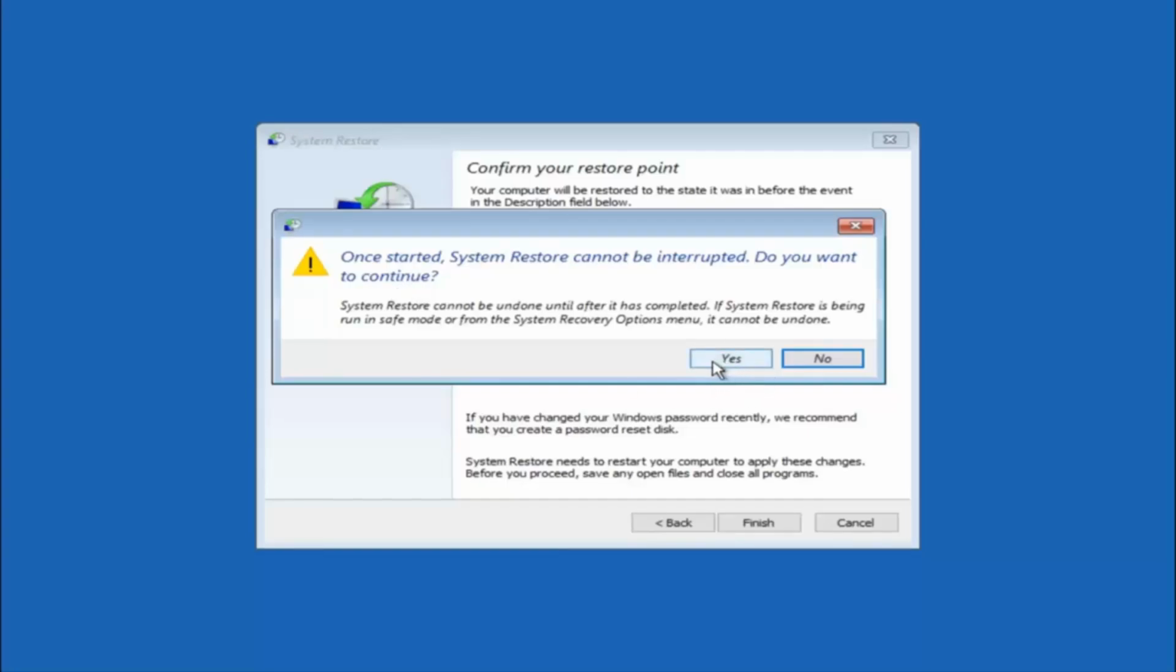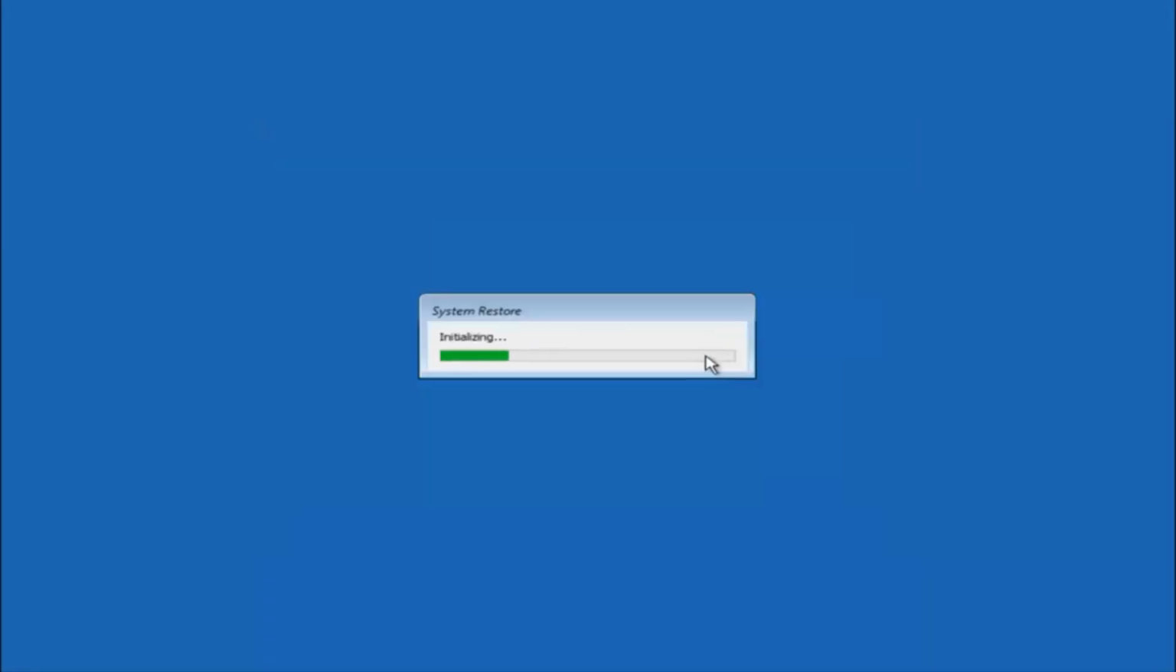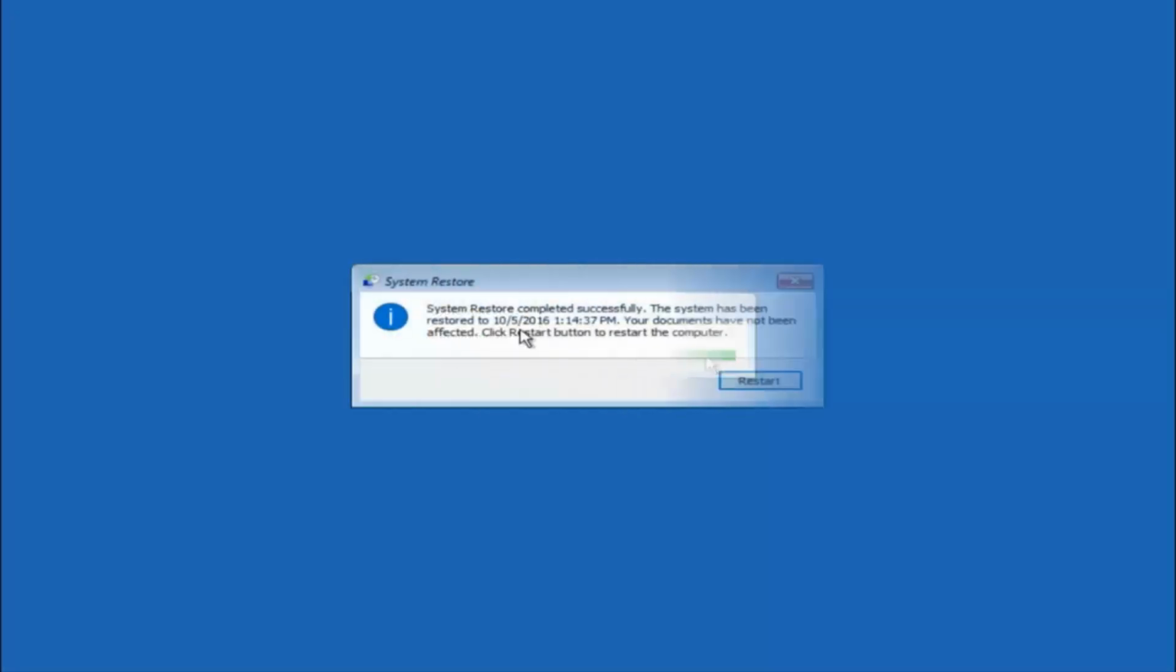So what you want to do is select yes here, and this will begin to initialize the system restore. So just be patient, this will take a couple minutes to run. So once it's done, I will be right back. Okay, so we can see the system restore has completed successfully, and we can see the date and time that it's been restored to. These documents have not been affected. Click restart button to restart your computer.